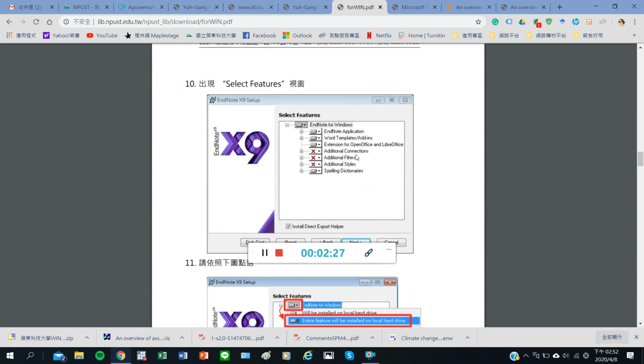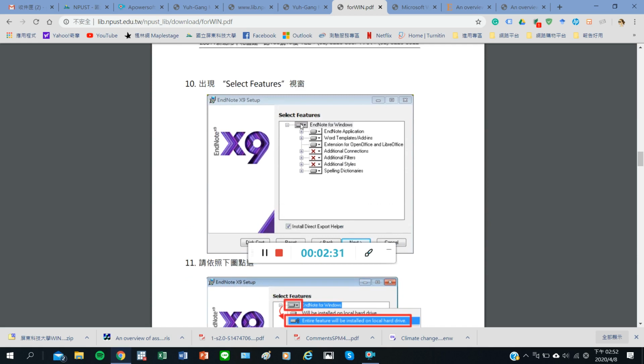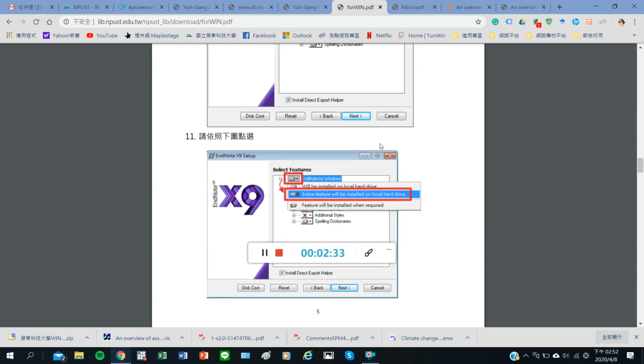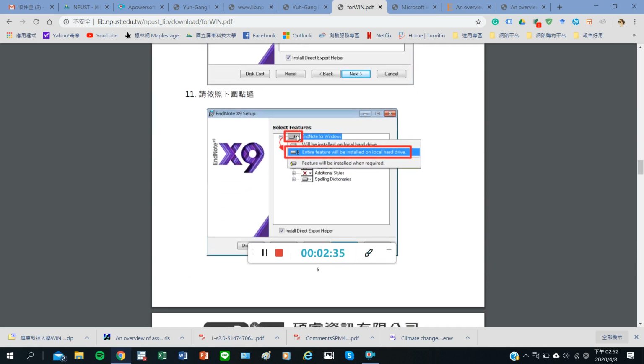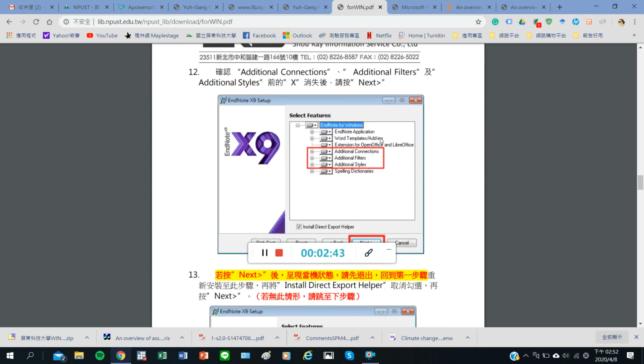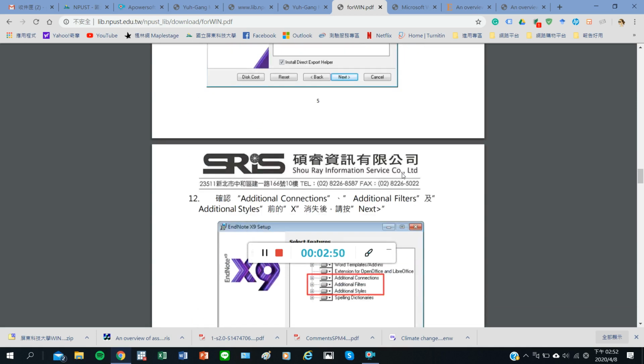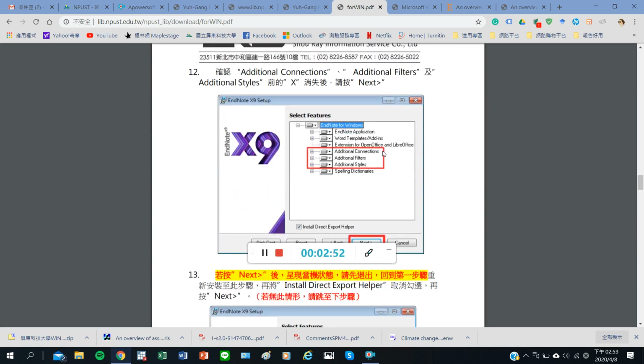And this here is very important. When your screen shows the select features, please choose the first one and click entire feature will be installed on local hard drive. When you choose the entire feature, it will look like this. It's very important.